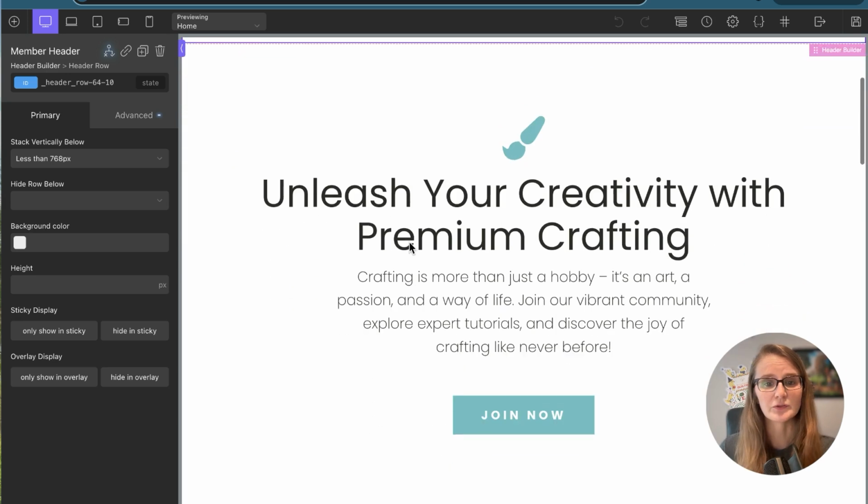So you're able to choose which specific membership levels should be able to see content and which membership levels should be excluded from seeing content.